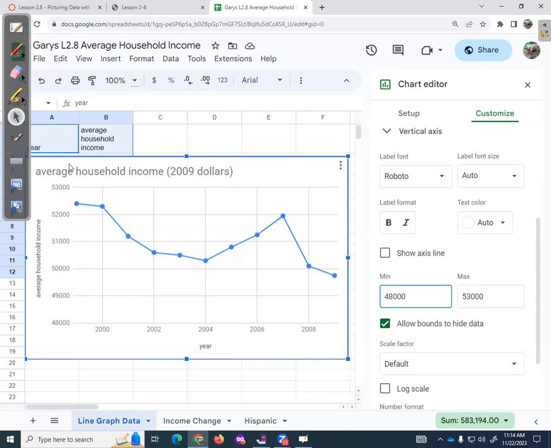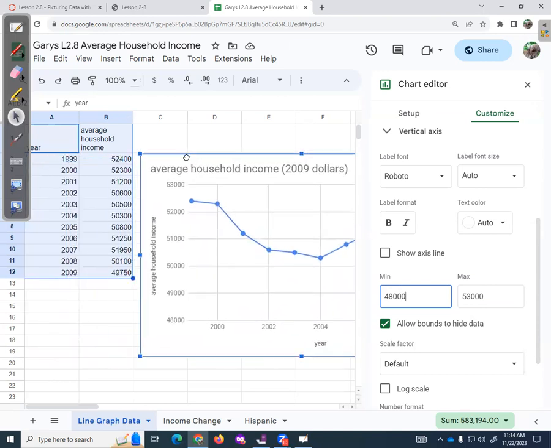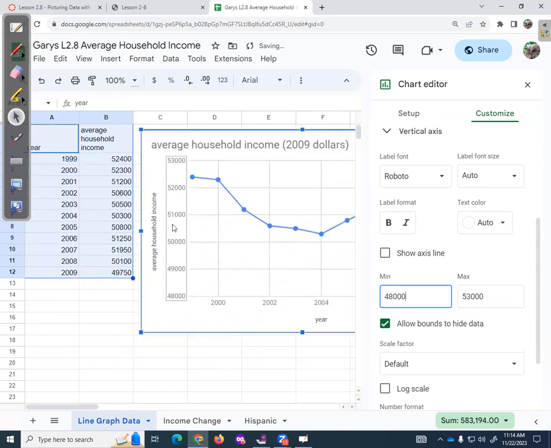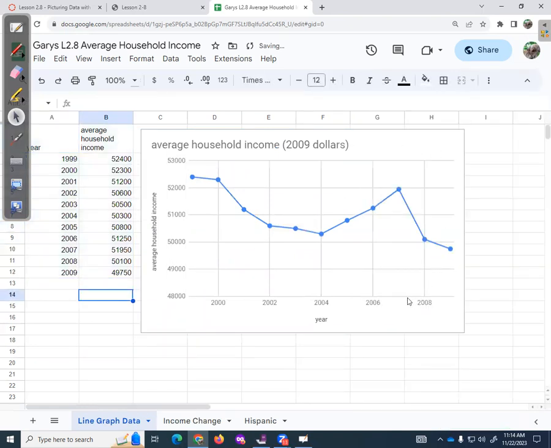Now my graph covered up my data, so I'm just going to click on it and drag it over to the side to make the presentation look a little bit better on the graph. And then if I click off of it, the customize menu goes away.